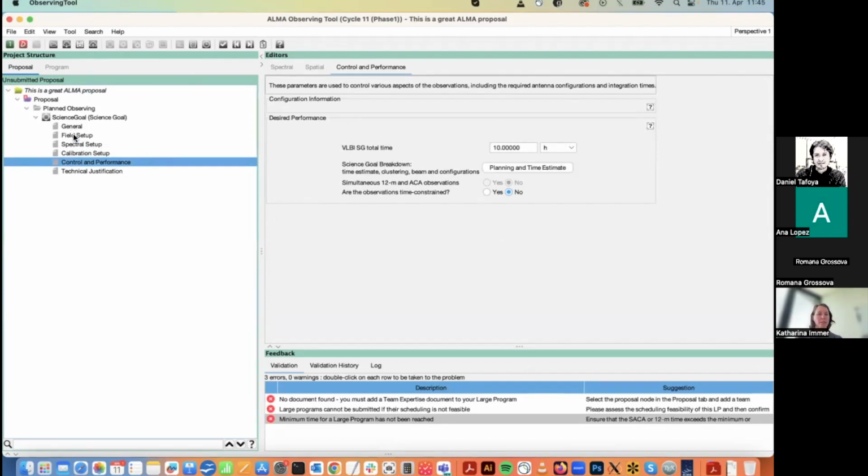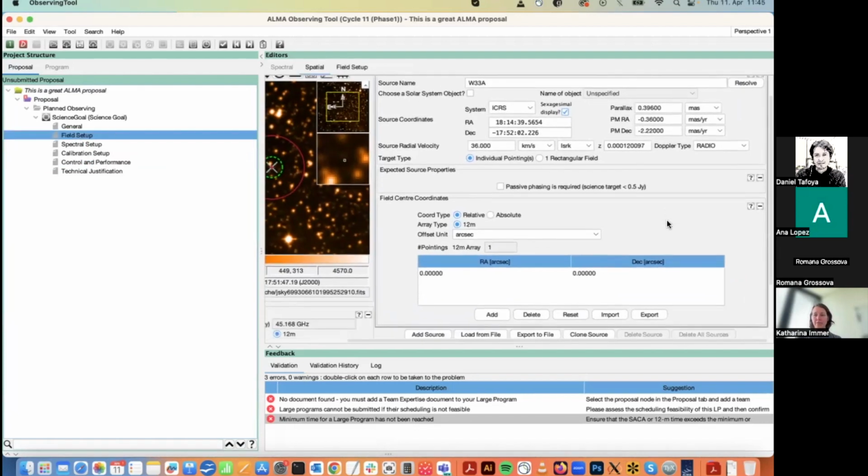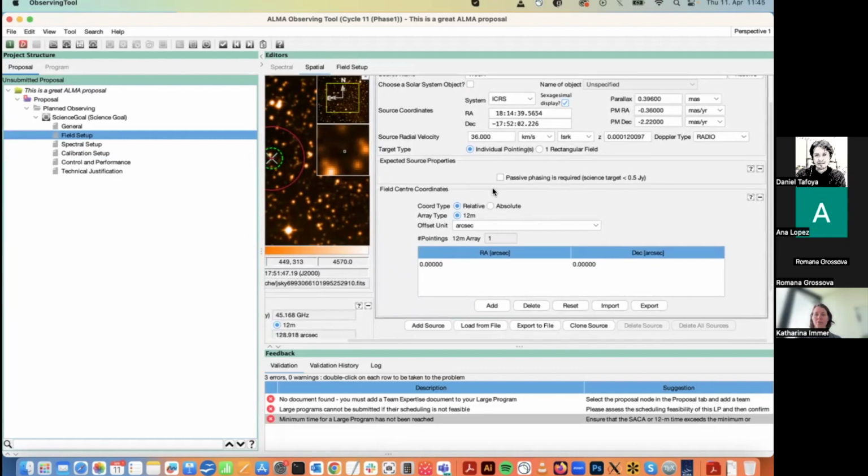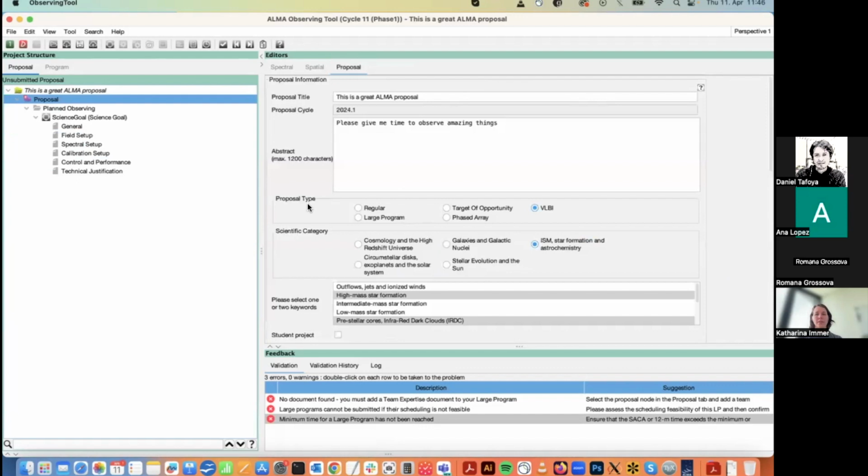One more thing that you also have to specify for VLBI is if you go to the field setup, you have to say if your target is stronger than a certain value or if passive phasing is required. This is directly set if you go to the phased array observations that are done for pulsars, for example. This clicks at some point.